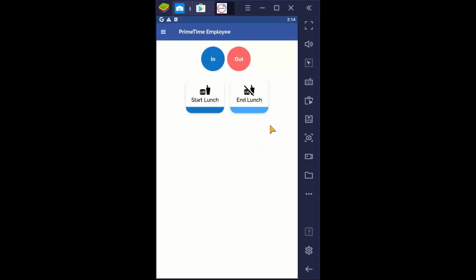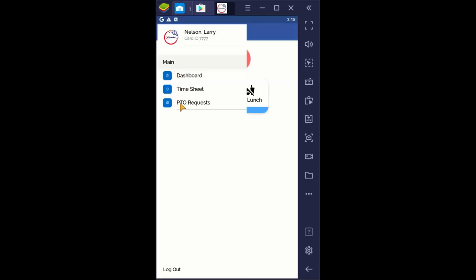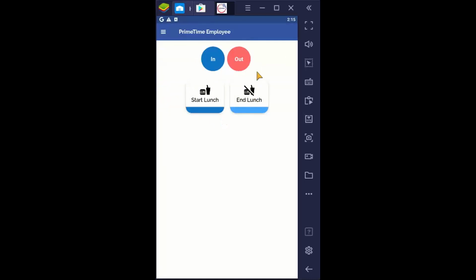And I'm presented with my clock in, clock out screen. The options I have available to me in this are being able to clock in, clock out. I can start lunch or I can end lunch. You may or may not have additional options set up in here. Dashboard is going to bring us right back to this. This is our dashboard. I just click in to clock in.